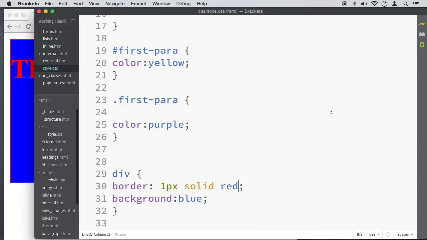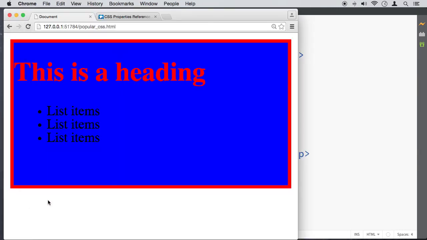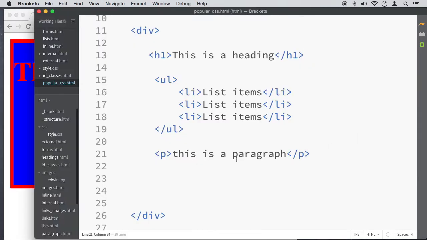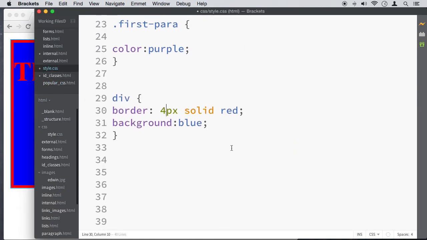There we go. And we can even make it thicker than that. So, oops, sorry about that, guys. Look at that. All right. So ID style.css. All right. Let's be there on style.css.